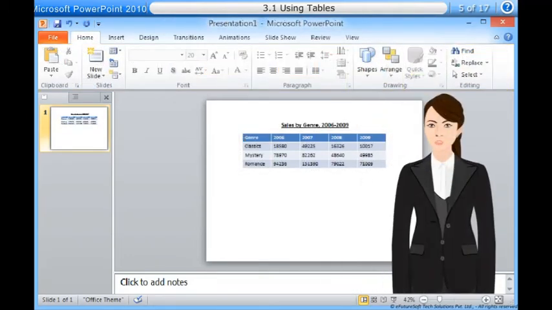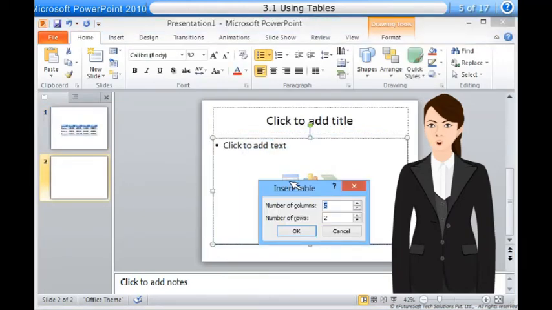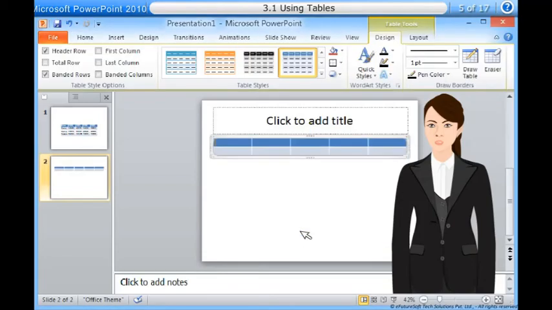To make sure your table looks good with a slide layout, you can also insert a table using the placeholder. Click the Insert Table icon in the placeholder, then enter the desired number of rows and columns.